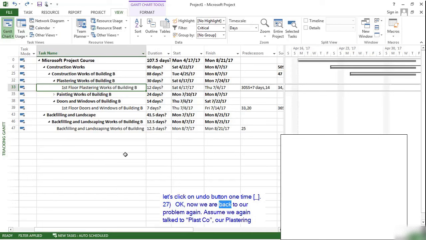Okay, now we are back to our problem again. Assume we again talk to Plasco, our plastering subcontractor, and they said they could not start earlier to the first floor plastering works of Building B, but they could increase the number of resources. Increasing the number of resources will shorten the duration of the task, and this will also solve our problem.